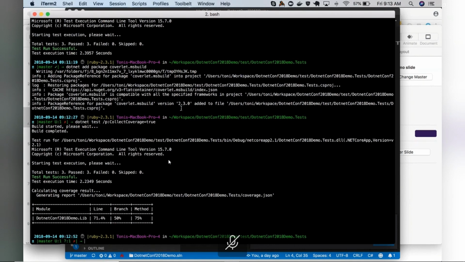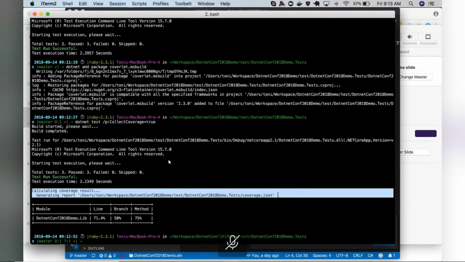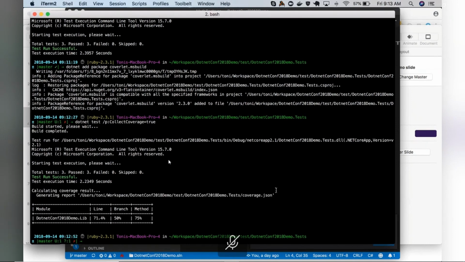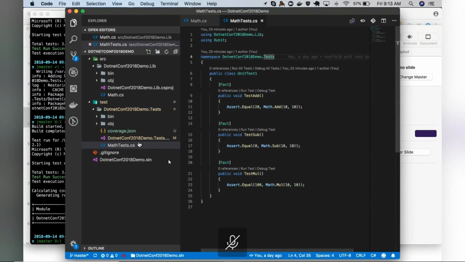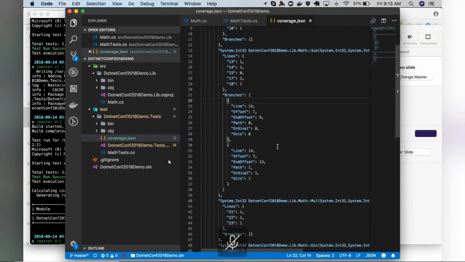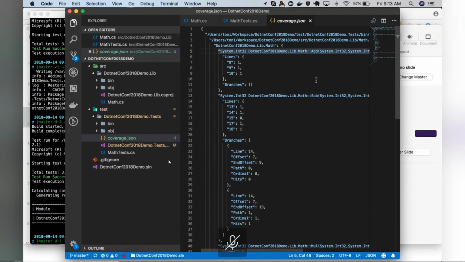We can see here that by just adding this extra property, Coverlet automatically integrated itself without us having to do any extra setup. You can see your tests run, everything passes. You can see it generating the JSON result, and then you can see a summary. If you come back to the code, you can see this is a very simple JSON file. This is Coverlet's own code coverage format.